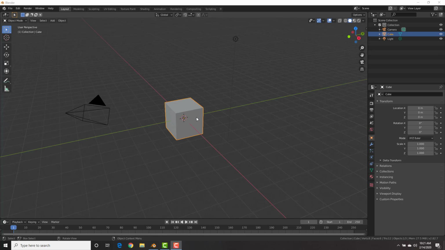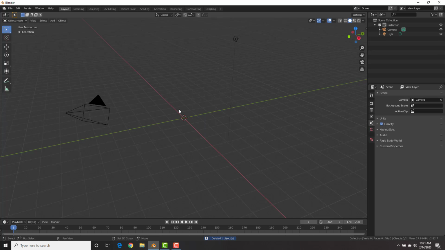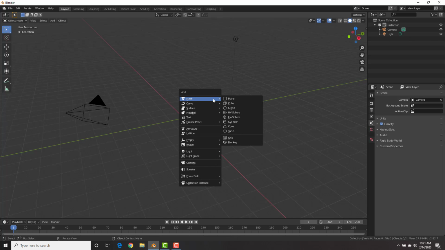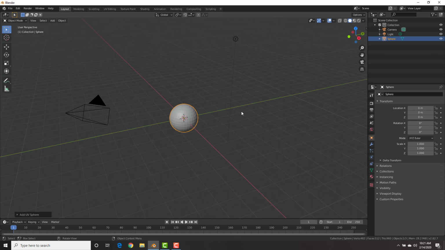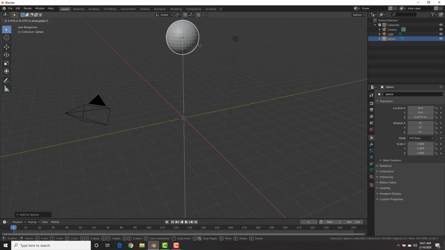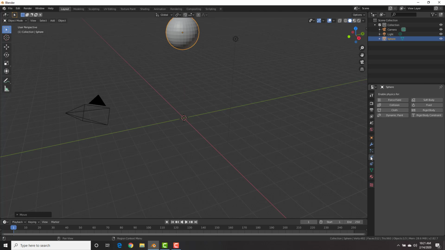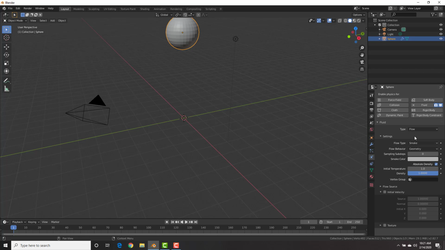First, I'm going to delete the default cube, and I'm most likely going to do another video later on, which will be more in-depth. This is more of an overview. Alright, Shift-A, add mesh, UV sphere, and bring that UV sphere up. Now let's go to the Physics tab, and we're going to enable Fluid. And under None, we're going to switch it to Flow. Now it looks pretty much the same up until now.